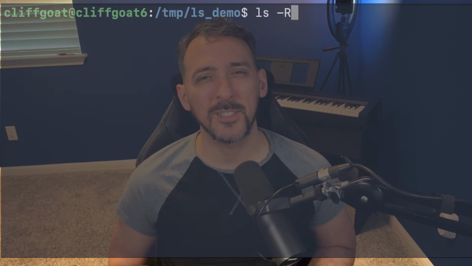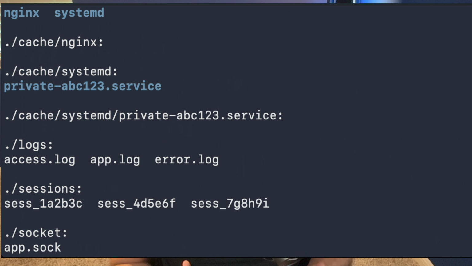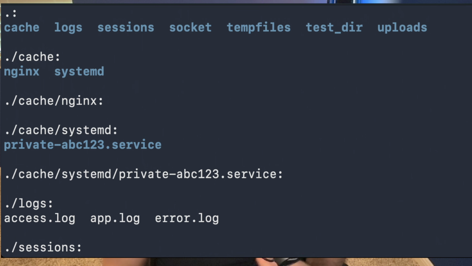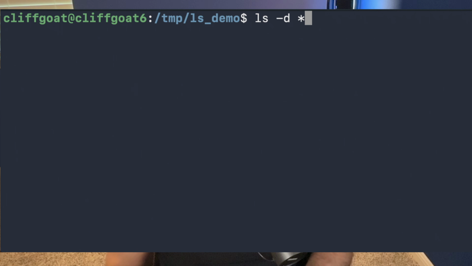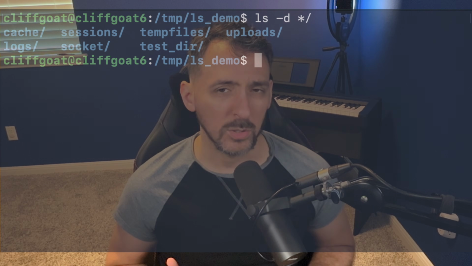Then there's the ls -R command. This lists files recursively. So instead of just the current directory, it goes through everything underneath it. Be careful though, this can get messy fast in large directories. Then there's ls -d */, which shows only directories. Great when you're trying to filter out files and just focus on folder structure.